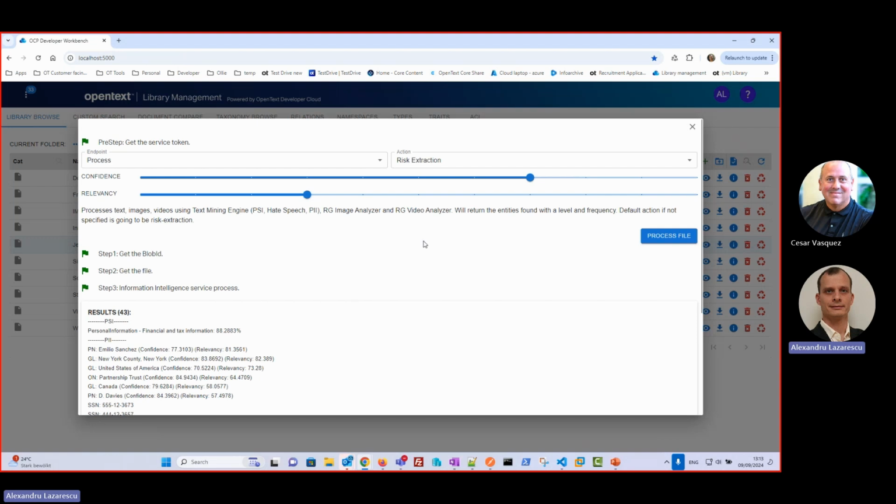And obviously, in this user interface, we have created some sliders, so you can lower the confidence, and then you can see you have more results, or you can get the confidence higher, so you can obviously see fewer results based on the configuration. So the configuration of confidence and relevancy might give you the right information at the right time.